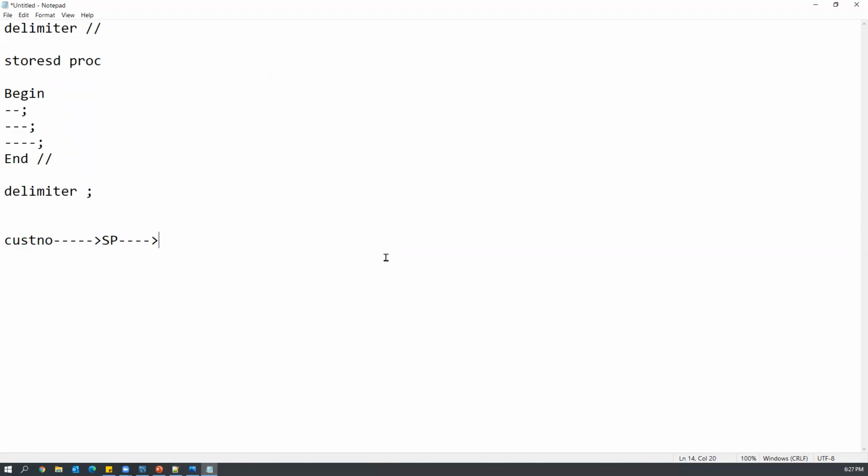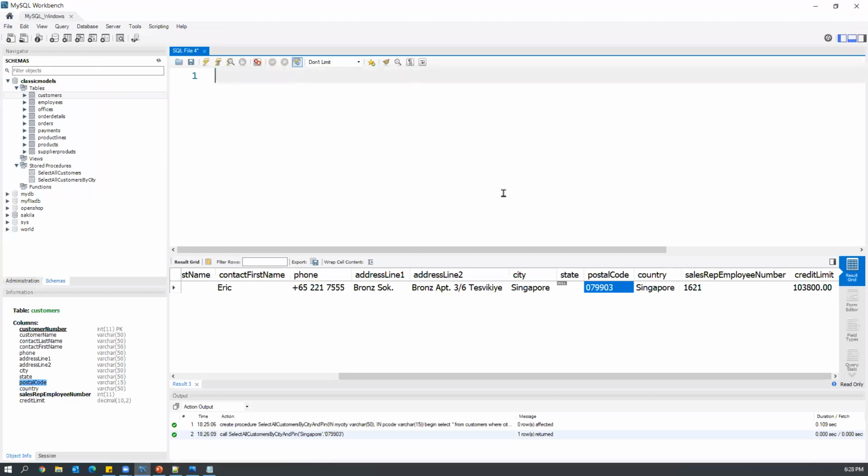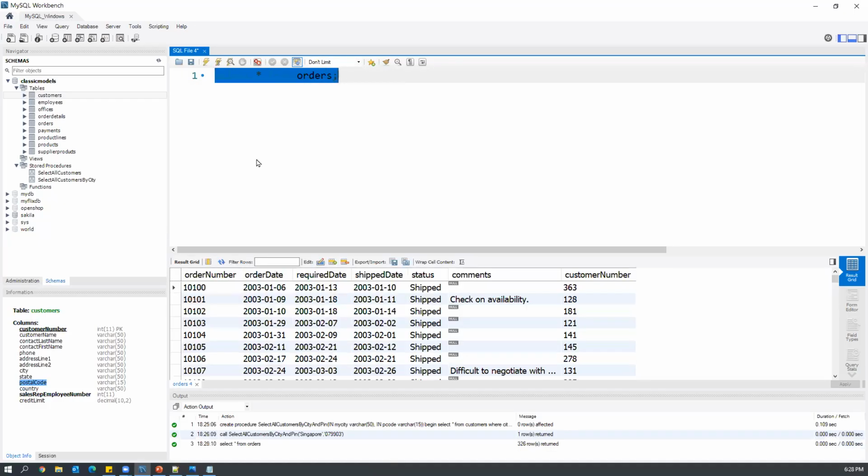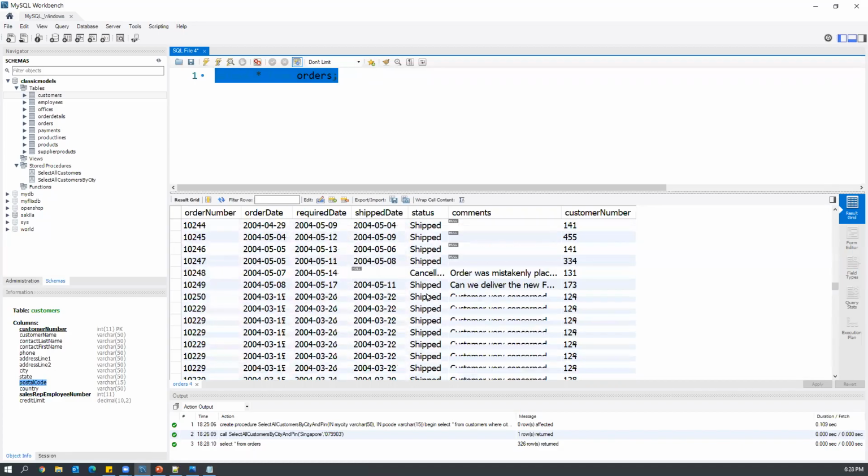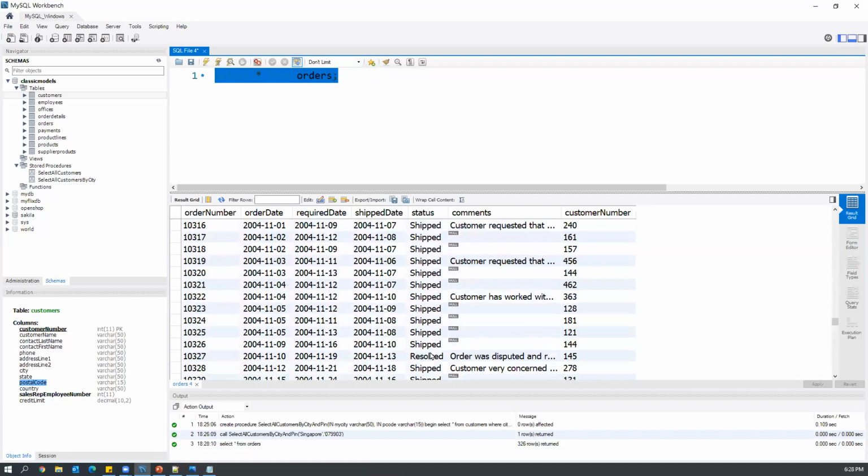Okay, so let me just show you the orders table. Now go to MySQL, and we already have the orders table right here. Let us find what data it has. So select star from orders. One customer can order multiple products, right? And the status can be shipped, or sometimes cancelled, or sometimes resolved, or sometimes disputed, right?